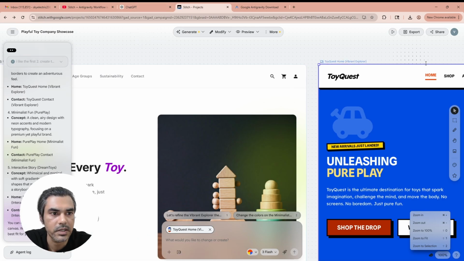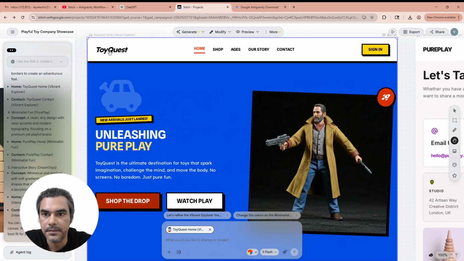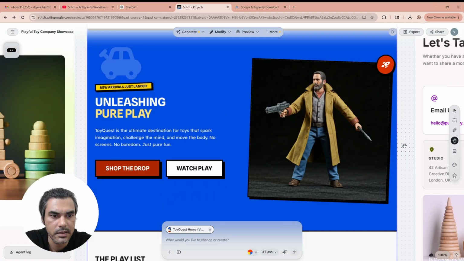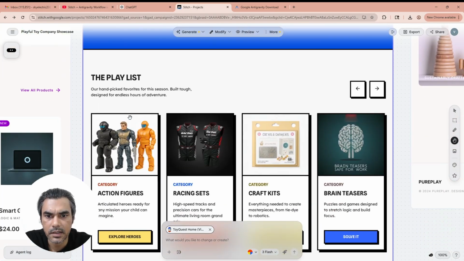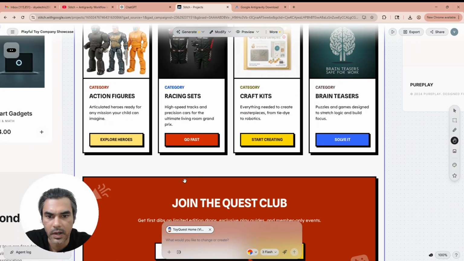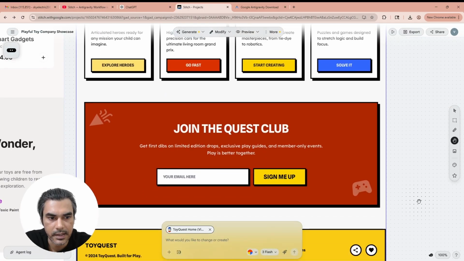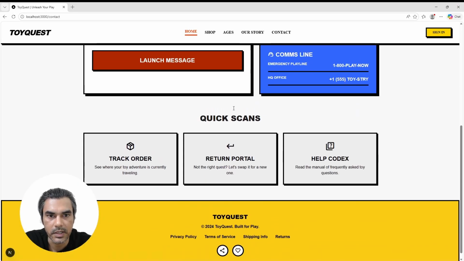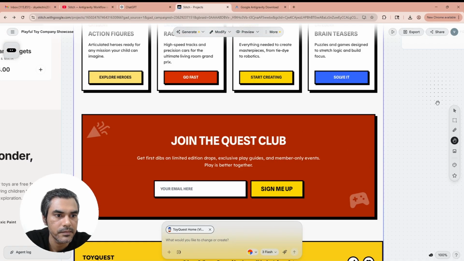Let's go back to Stitch projects just to see how close this is. So ToyQuest sign in, this is quite similar to what got created. This one is a little different. I wanted 4 screens, so I will ask that to the AI now. And again, this is there, and ToyQuest, this is also there. So this is the contact page. Let's see how close this is.